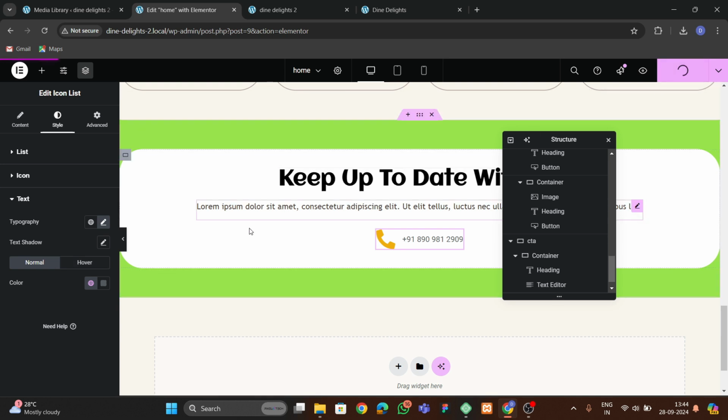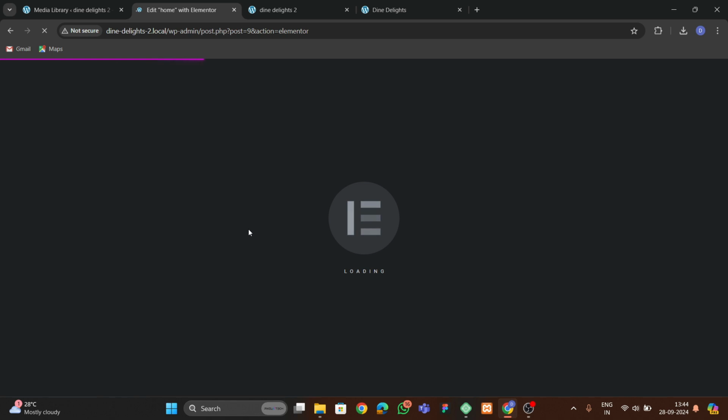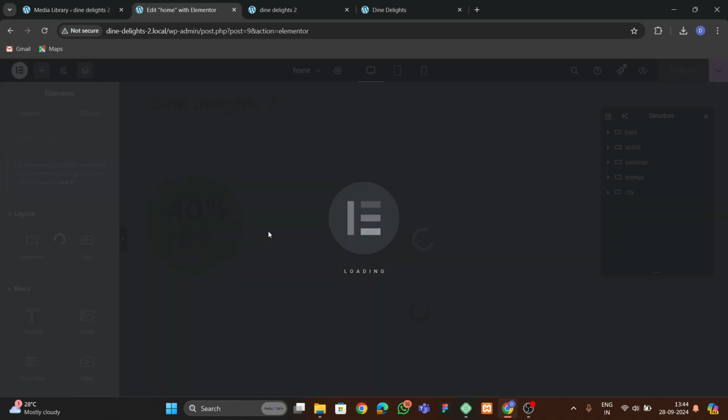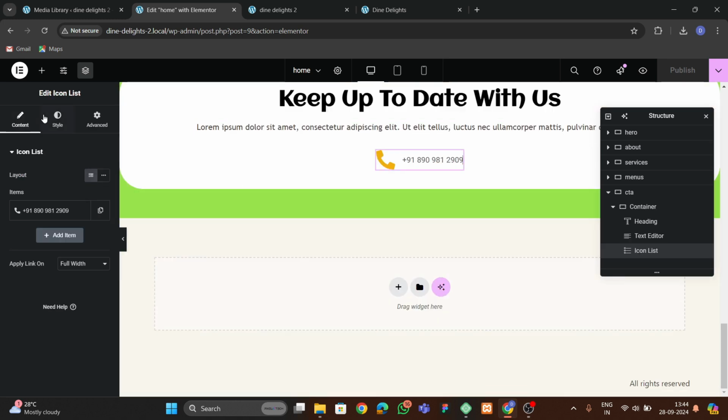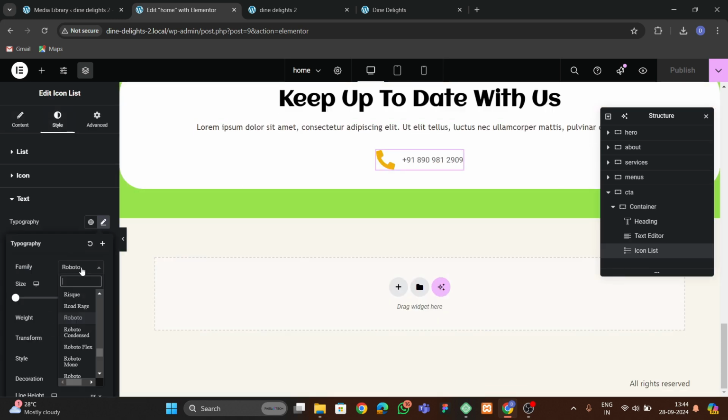Okay, so let me publish this once, and let's say refresh. I think it is not working, so let's refresh this, and after refreshing we can go to this again. Here go to style text. Now you can see that this is working.